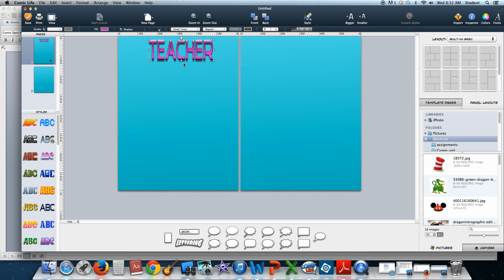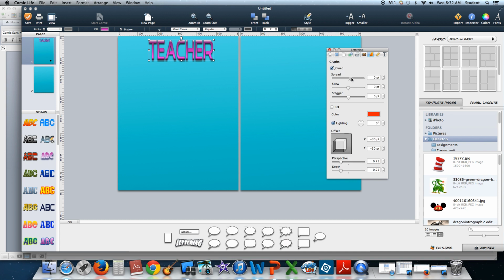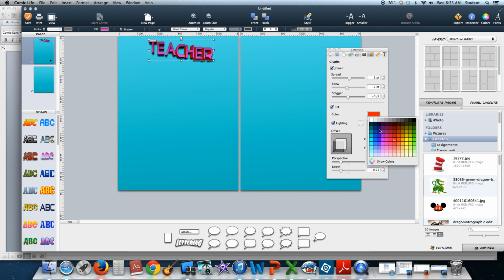All right. If you want to change this even further, we can come over here to the inspector. And if I click on word art here, I can spread them out. I can skew them. I can stagger them. I can make them 3D. I can change the background 3D color. I can change the lighting on here. I can change the offset.